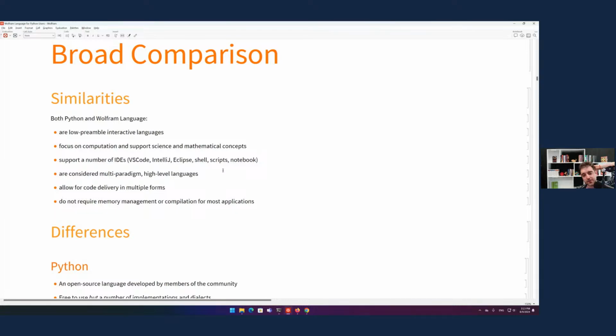So that's a brief history of each language. Let's look at the actual comparison now. There are obviously a lot of similarities and there are a lot of differences as well. So when we talk about combining both languages, it's a good place to start to talk about what these are.